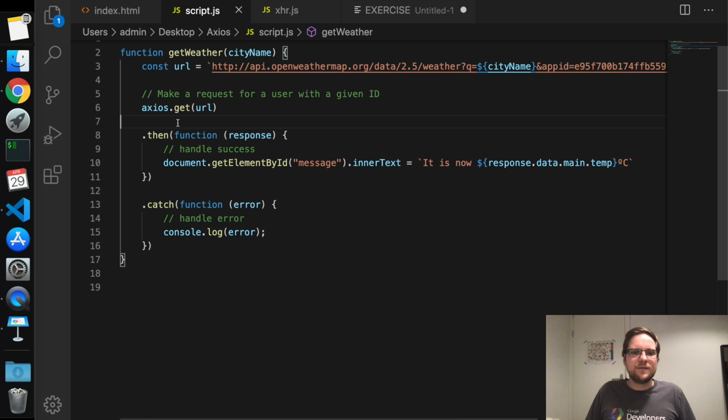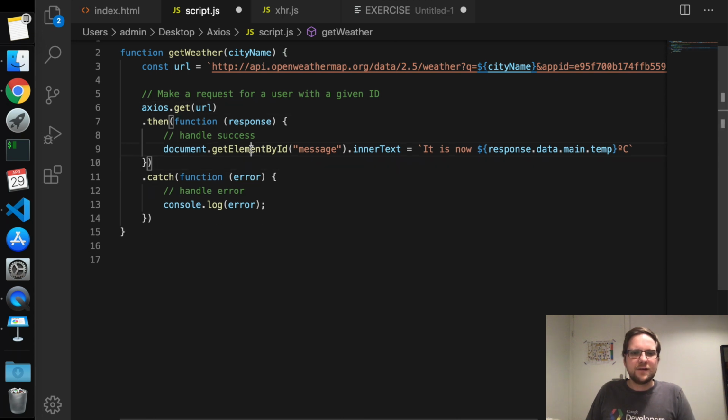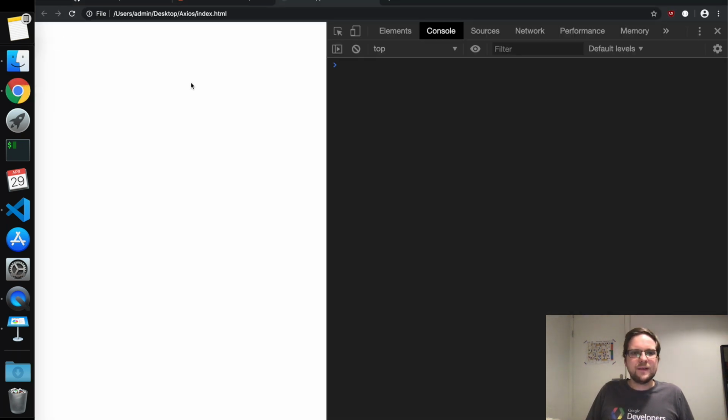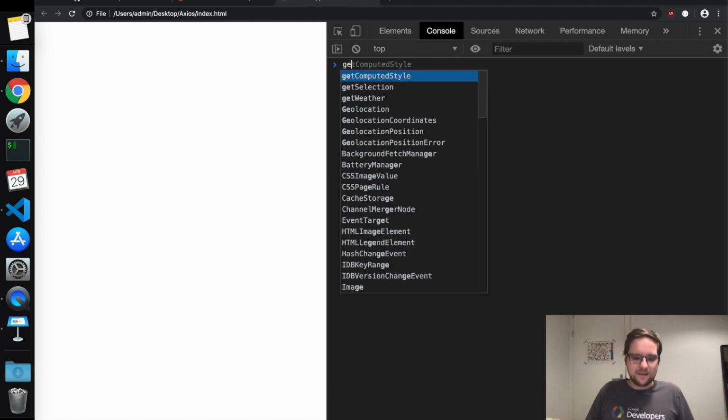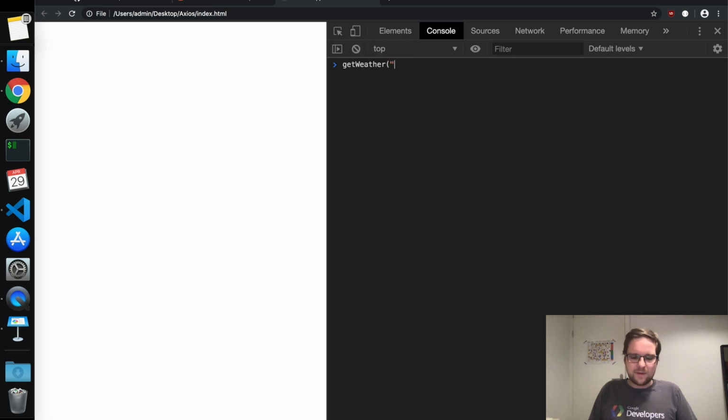Next, we're still going to have the get and the catch, and we're still going to show the current weather in the HTML page. That's actually fine. Let's try this out. When I refresh the page, there's nothing here, but that's fine because I have defined a getWeather function. So I can maybe try get weather for Amsterdam. And there we go. As you can see, it displays the weather.